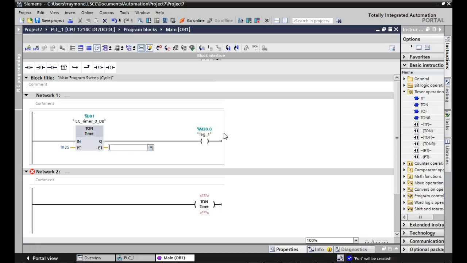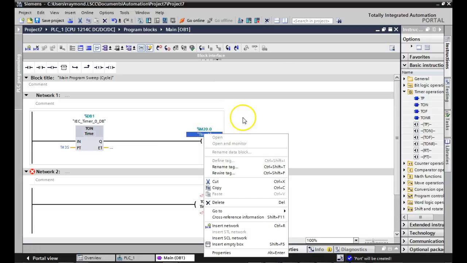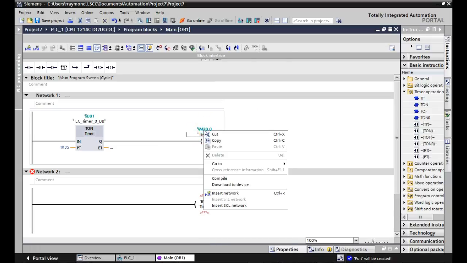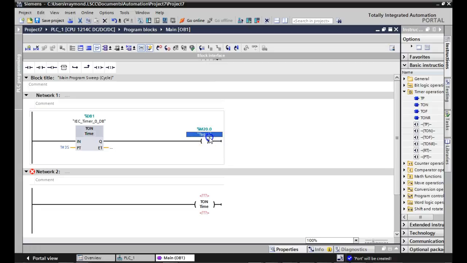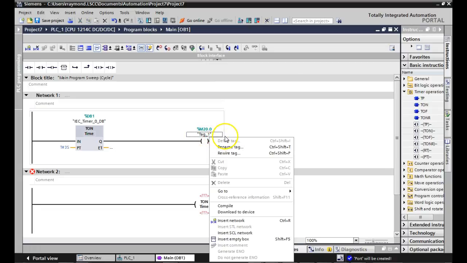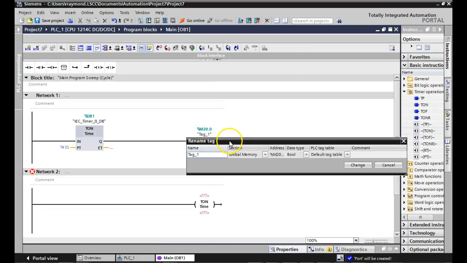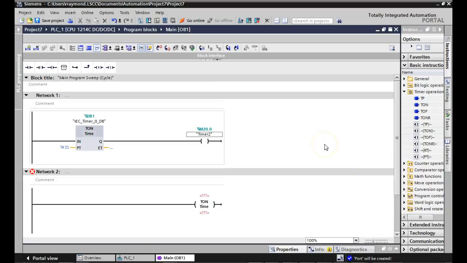So one method is to go ahead and enter the addresses, and then you can come up here and just right click and go to what? I'm sorry, go to the tag, right click and then say what? Rename tag, and then you can give the tag a name, whatever it is on there. And then hit change. But you would be doing that all the time, right?